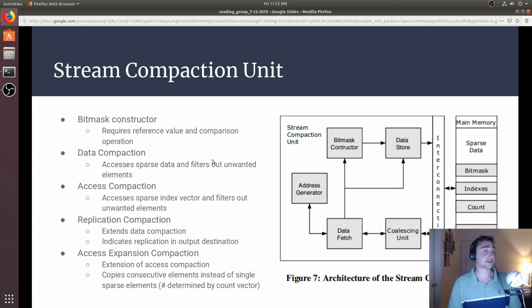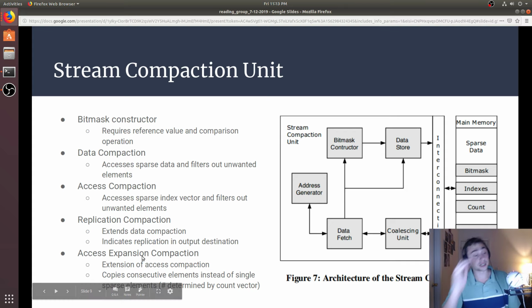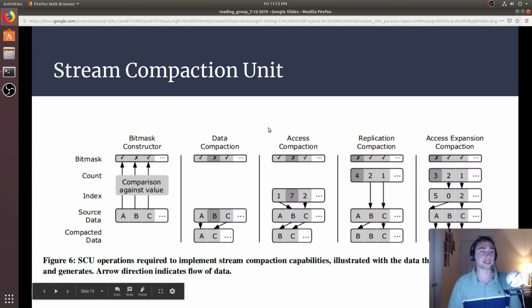A unit for data compaction. So this accesses sparse data and filters out unwanted elements. Like we showed with the prefix sum thing, we want to get rid of some elements and store things consecutively. Then we have access compaction, so we want to access a sparse index vector and filter out unwanted elements as well. Replication compaction basically extends data compaction, as well as access expansion compaction. And so this makes more sense here.